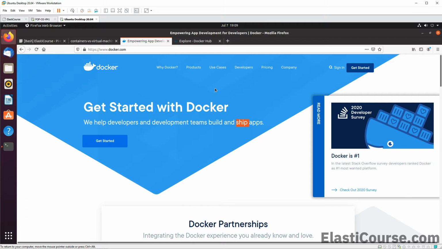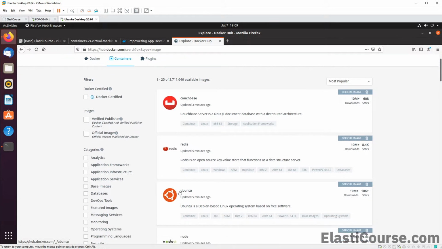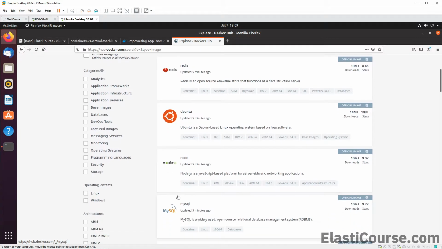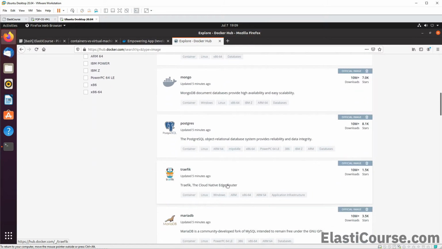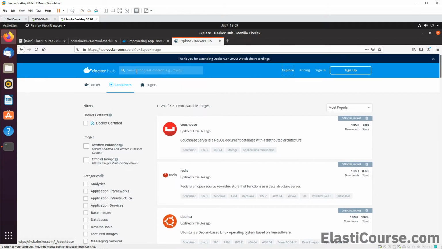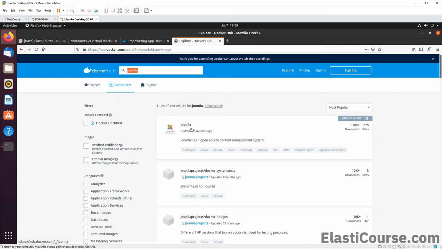Now, the Docker website also has the Hub. This is a big marketplace with over 3 million apps. You can find any image you can think of in the Hub, starting from SQL databases, applications for analytics, caching software, full operating systems, and many others. I can even search for WordPress and find a WordPress web application ready for use, or Joomla, and I can install it in the same way using a Docker container.